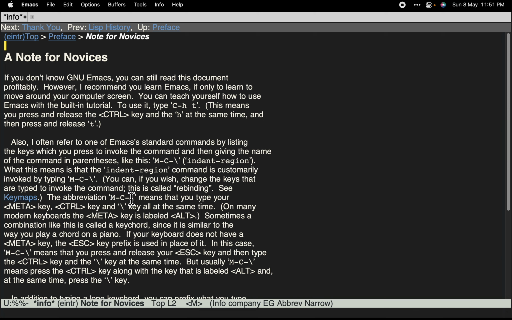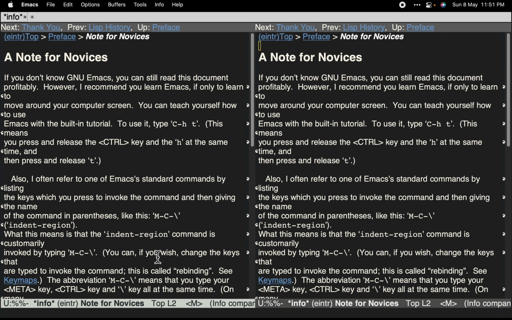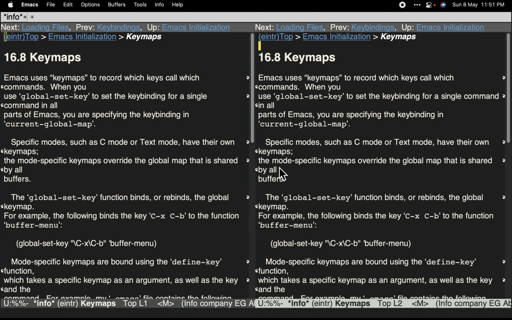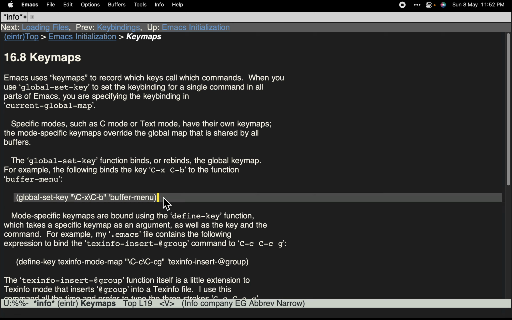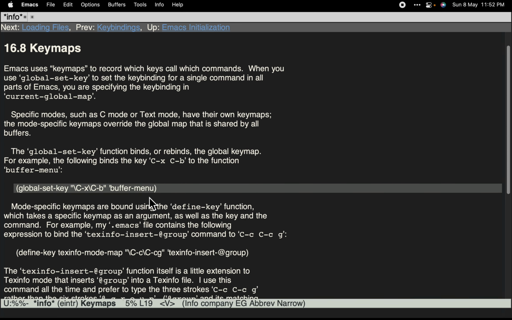The abbreviation Meta Control backslash. Okay, let's see the key maps first. Key maps first. So key maps record which keys call which commands. Okay, so this is where you set the key bindings.